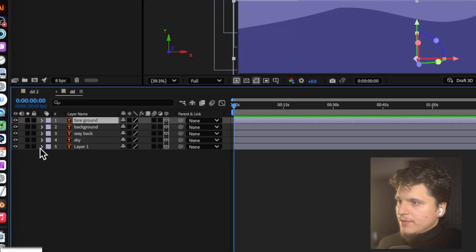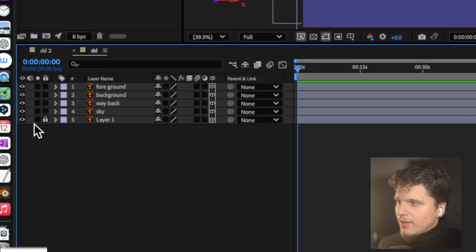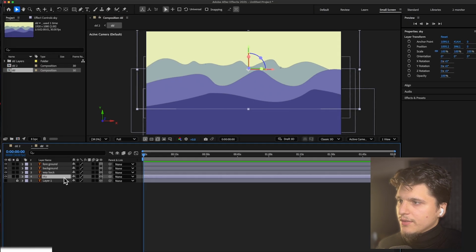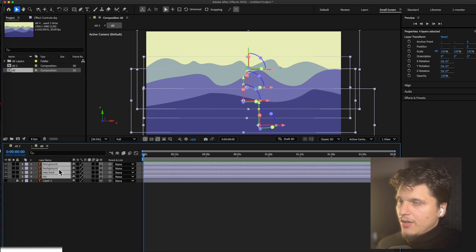Now I don't need this file right over here, so I'll just lock this file. Now this is the first one, and the last one I'll hold shift. I'm gonna need all the files from here. I'm gonna have to actually move them in the 3D space and move them behind. So I'm gonna do this with P.